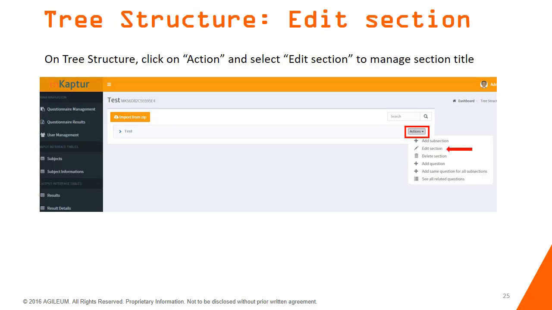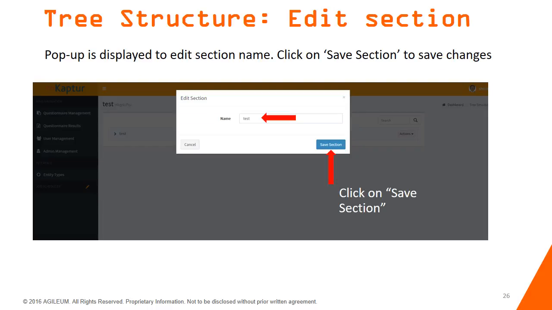User can edit the subsection name by clicking on Action and then selecting Edit Section. A pop-up window will be displayed just like when creating the subsection. The name can be modified, and it is required to click on Save Section to save the changes.